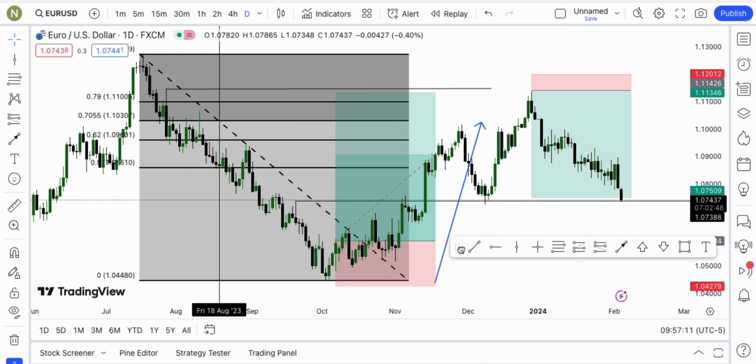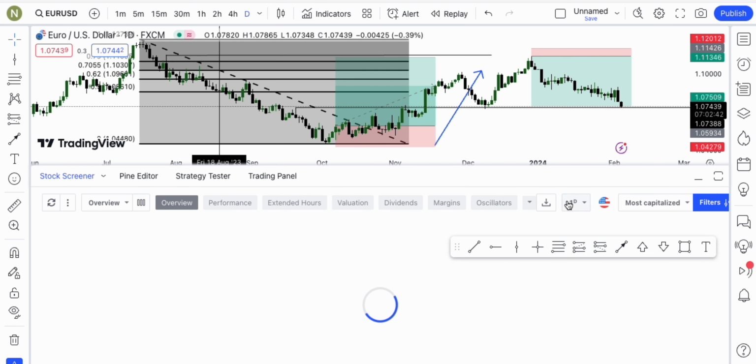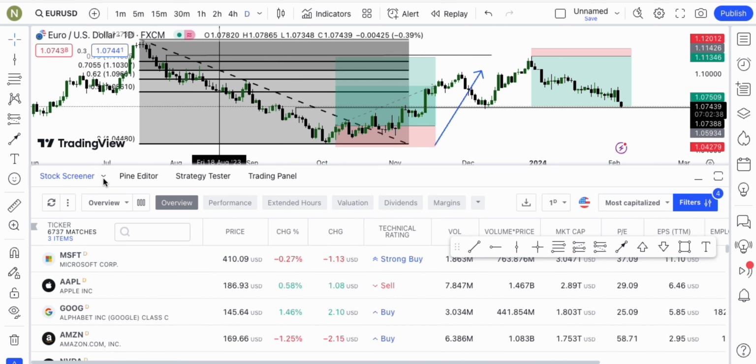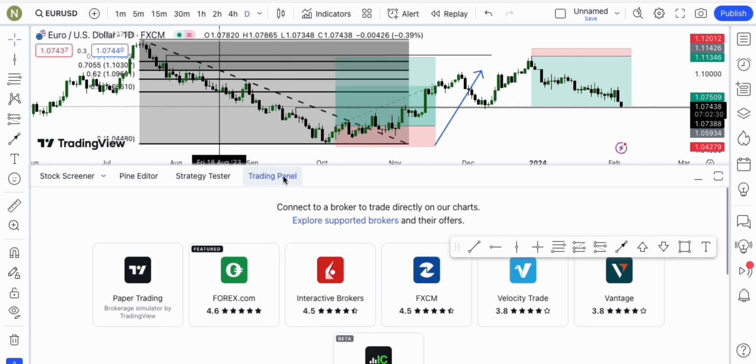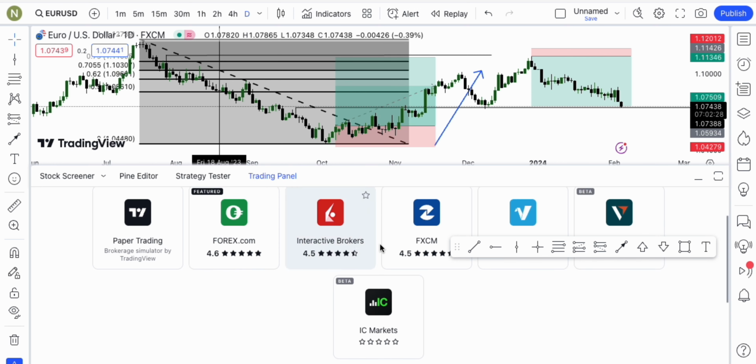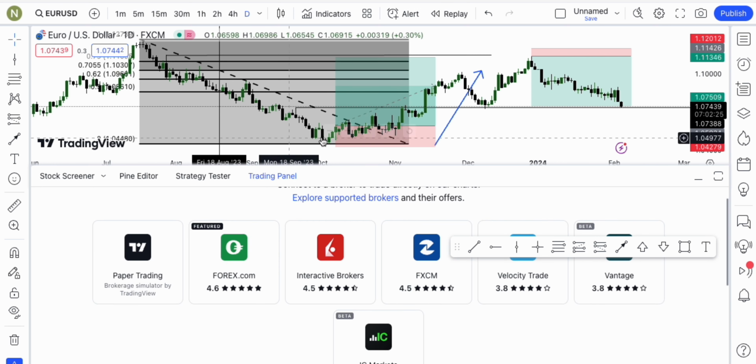Now if you look here, let's open this panel. If you open this panel, you can see here stock screener, pine editor, strategy, and trading panel. So let's come to the trading panel. If maybe you want to place a trade via TradingView, you can do it here.